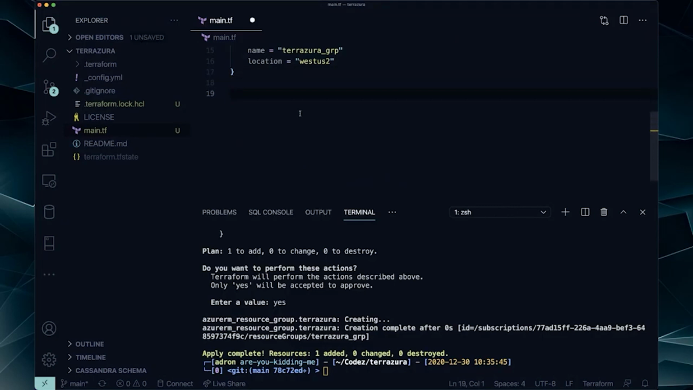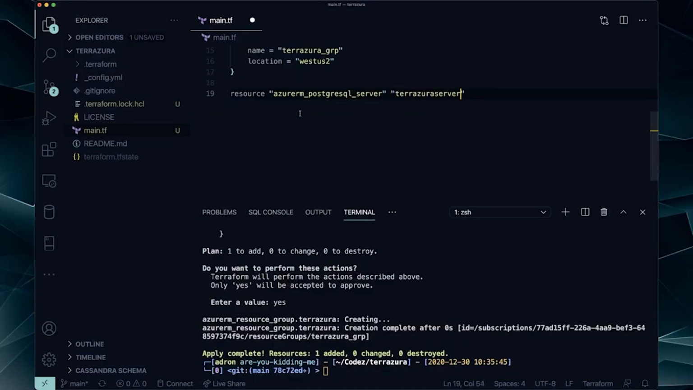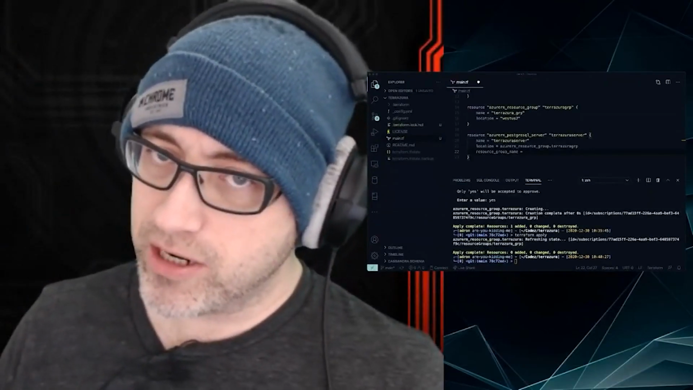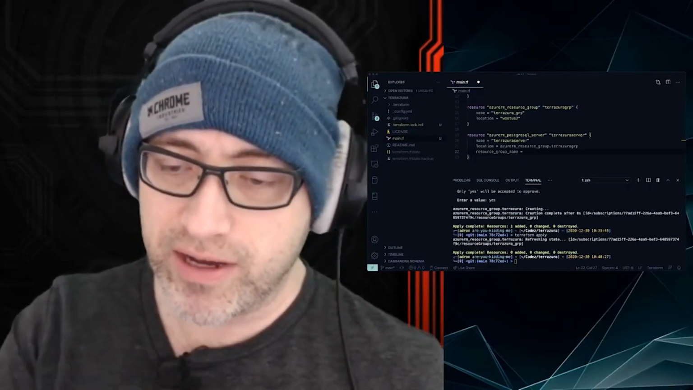And in that resource group, I'm going to add the resource of Azure RM PostgreSQL server, like so. Okay, and we're going to call it our Terrazzo server. Notice how it auto-completed based on some other arbitrary stuff in there. It's like it tried to be smart, but it wasn't smart. It just auto-completed based on other junk I've typed in the file.